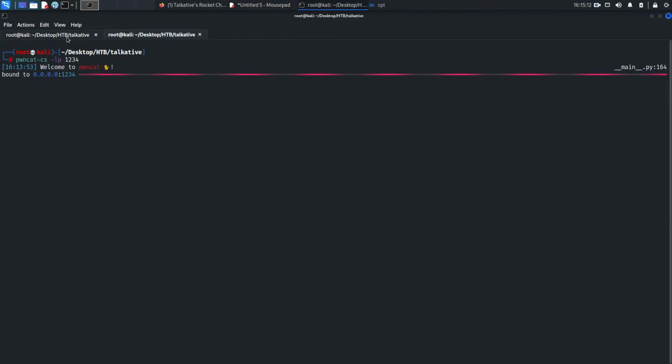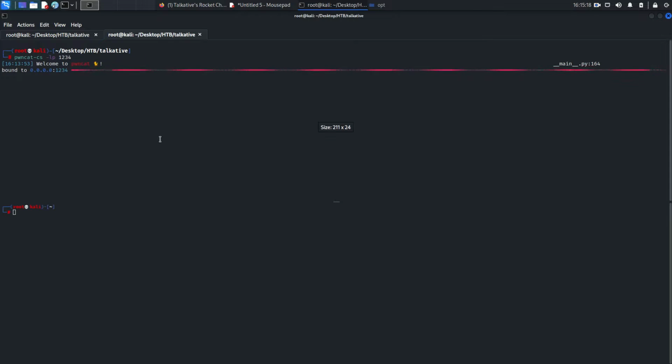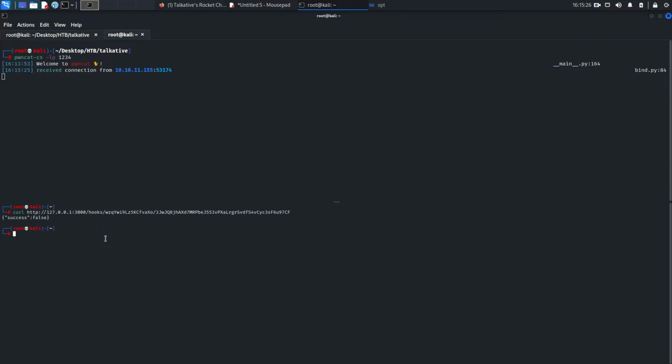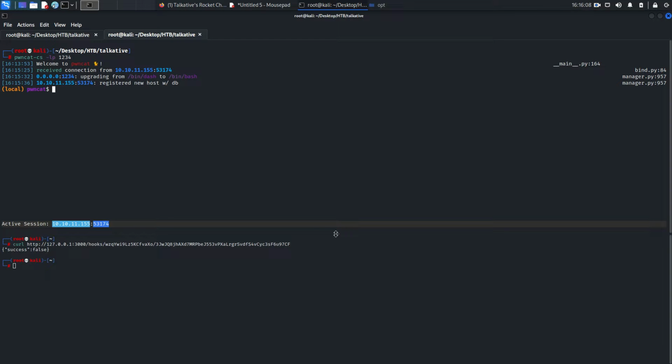Now come here, or here we can make a horizontal connection. Fine. Curl and just paste that, hit enter. It's successful and we got the connection here. So it will take a moment to activate the connection, and let's go. So we need to put the back.